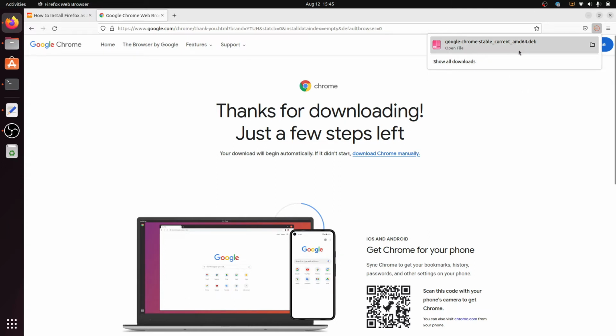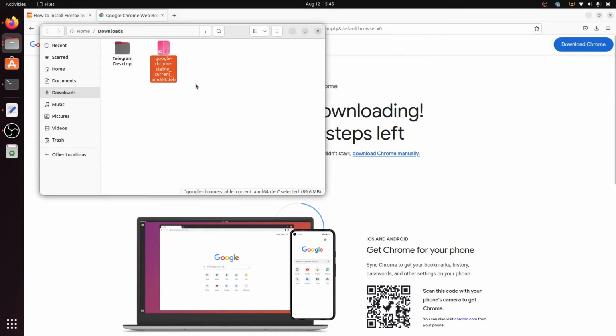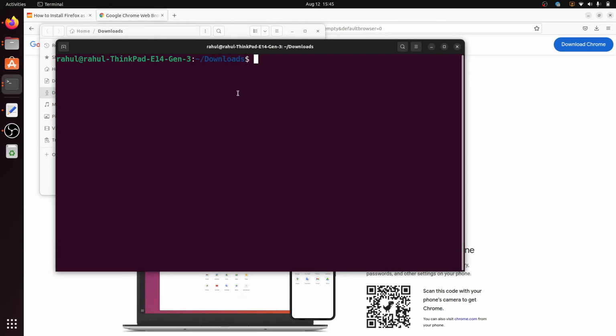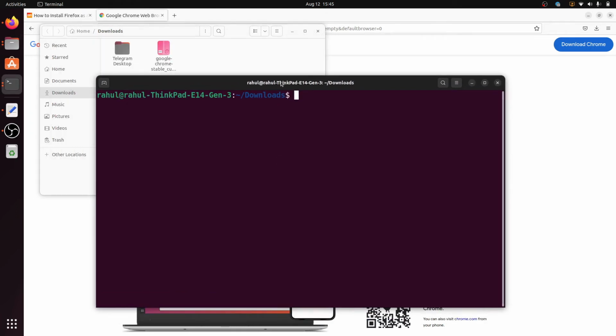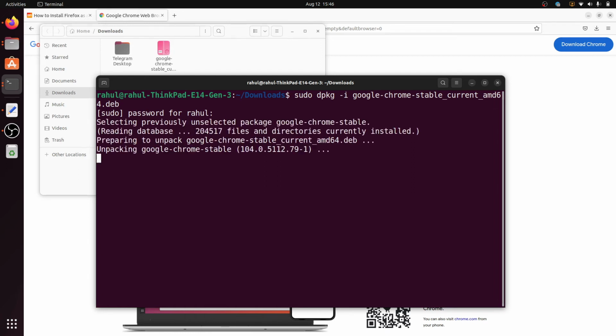So download is completed. Simple, click on this folder and right click on this interface and click on open in terminal. Okay, and simple write command, that is sudo dpkg -i, and the file name is Google Chrome. So simple type Google and enter tab. Okay, and hit enter, and here we have to enter sudo password and again enter.